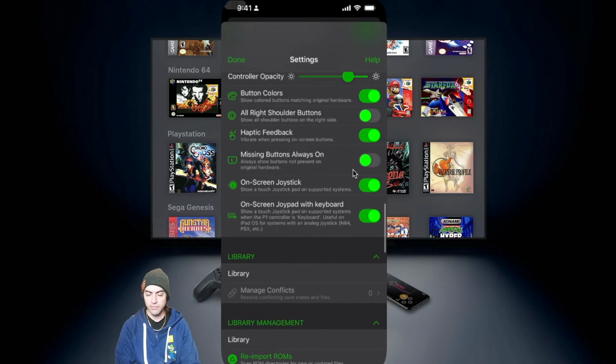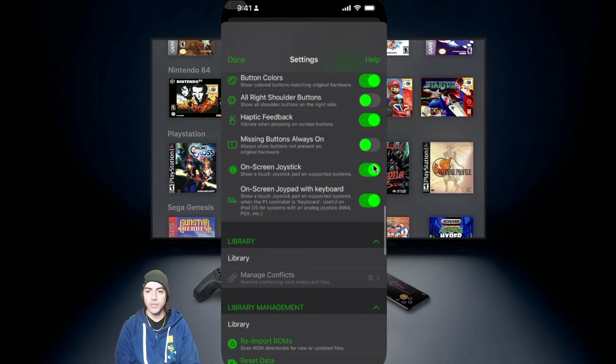Missing buttons always on is kind of a stupid setting, but people wanted it. It'll just show the start and select on systems that don't actually have those buttons. On-screen joystick is for N64, PSP, PSX, and etc. that have a joystick. You can choose to not display it if you don't want to use it. Otherwise, this will display it, which is on by default, obviously.